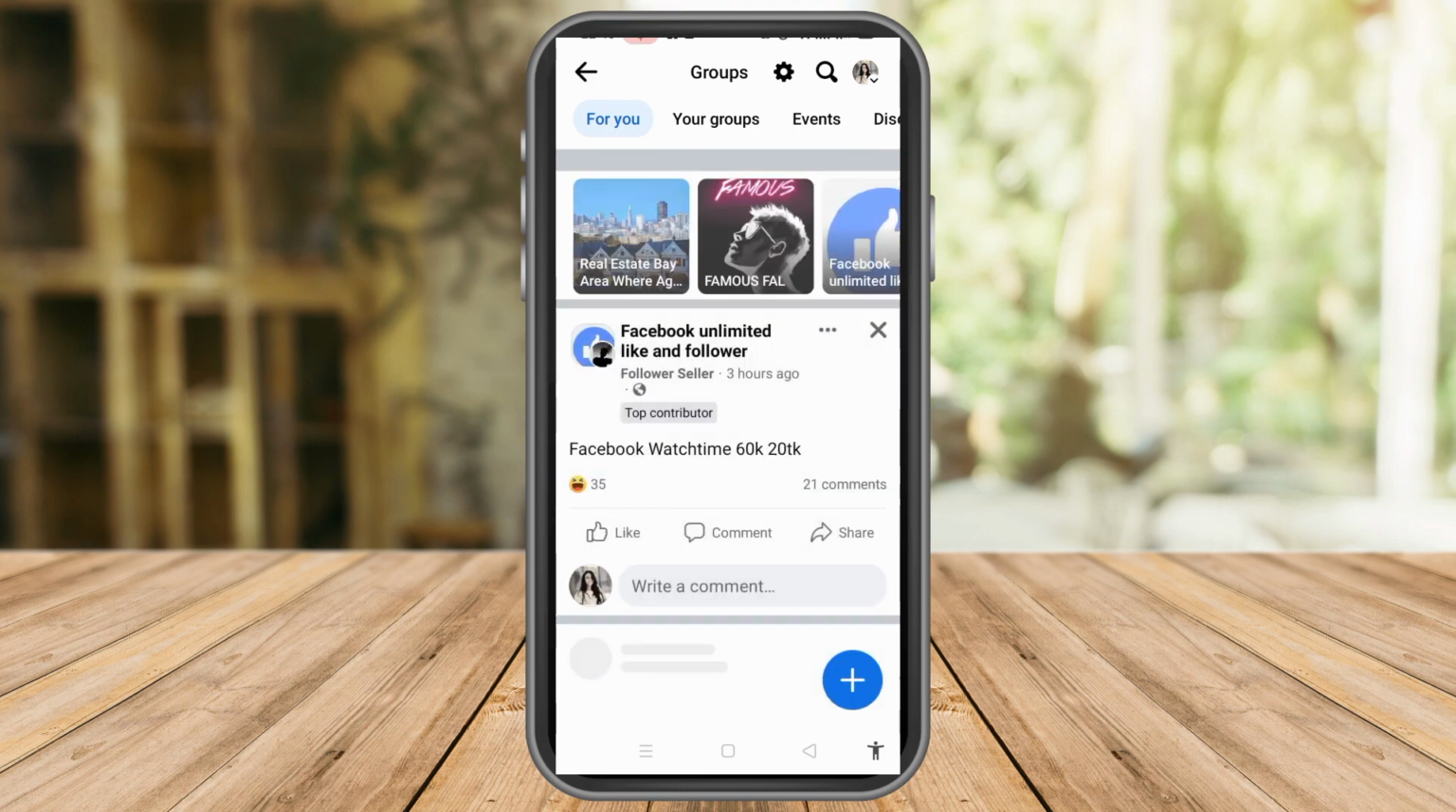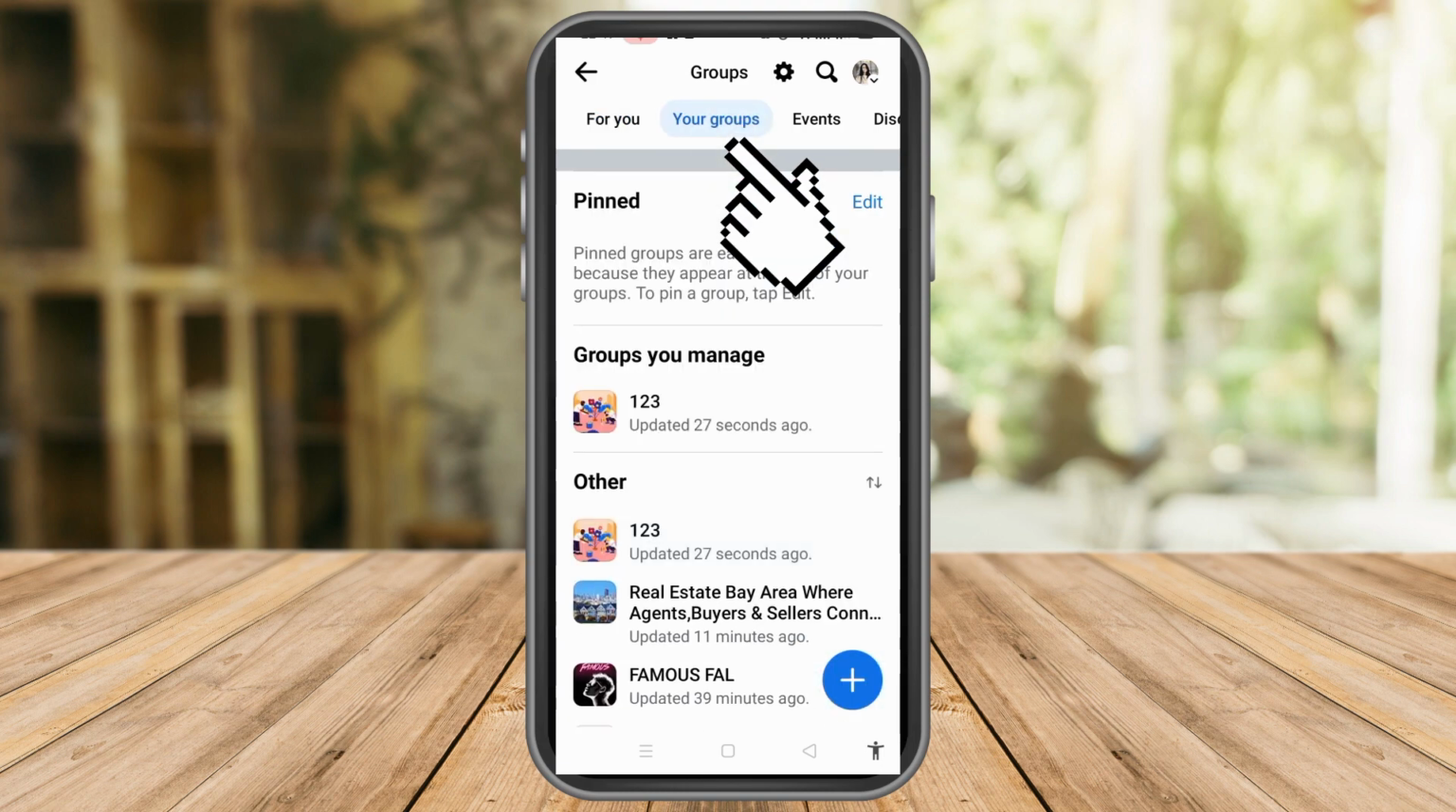So first, go to your Facebook application, tap Your Groups, and then as you can see below, Groups You Manage, that is your group, which you are the administrator of. So you have to tap this one.